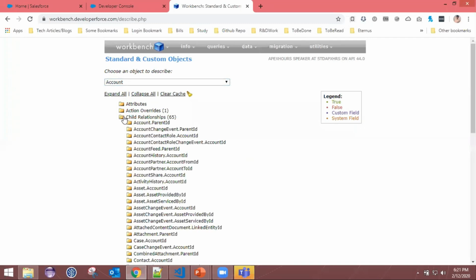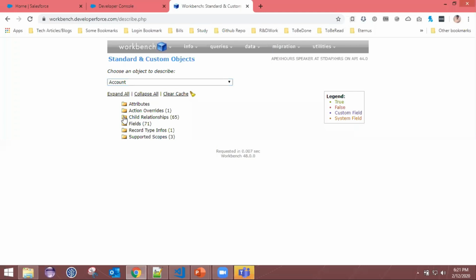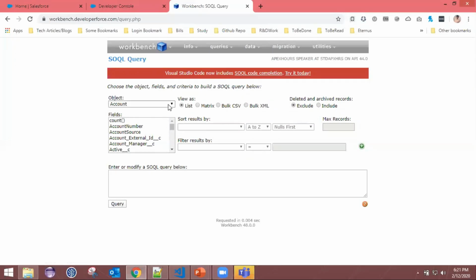There is a child relation. If you click on that, you will see all the child relations associated with the account. Similarly, there is a tab called queries, which allows you to execute queries on your Salesforce. Let's try to execute the same query which we executed in the developer console. Click on queries, click on SQL query.